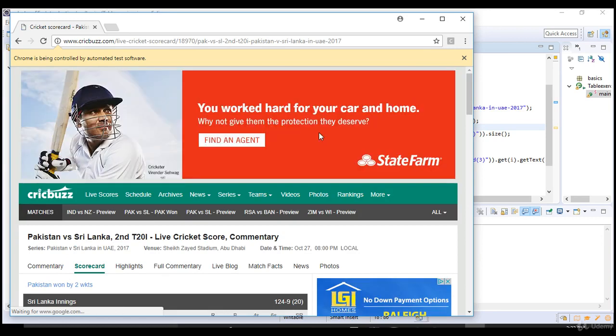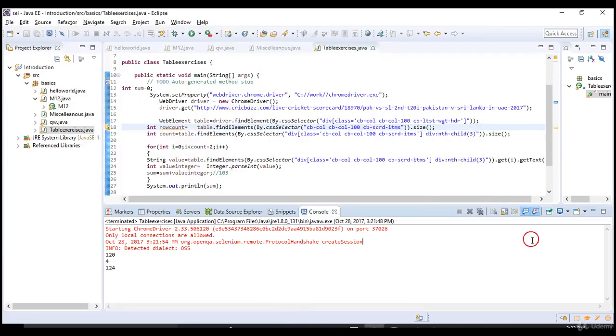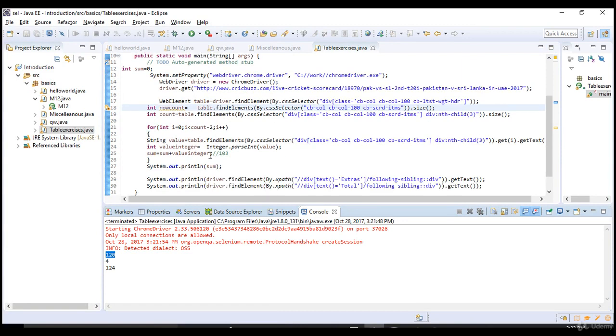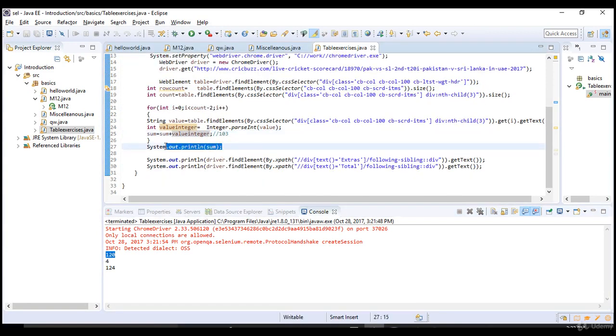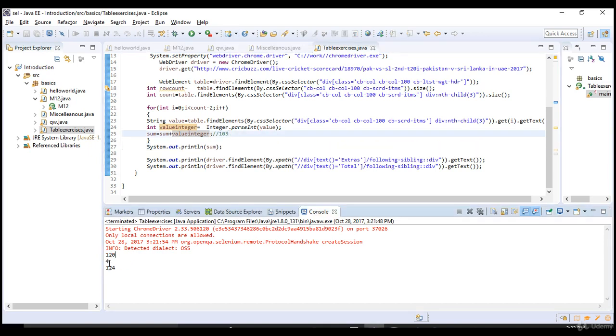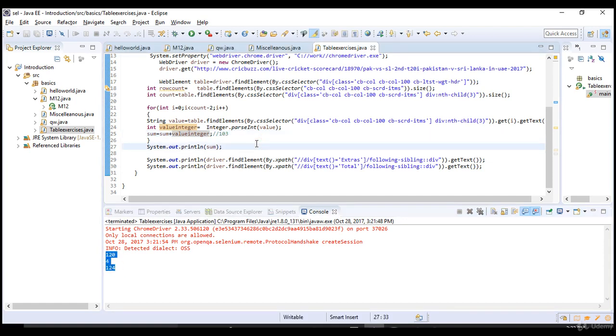Okay, so let's go back to our Eclipse and you see that 120 is printed in the output. All those values are not printing now because we just removed that System.out.println and we are directly printing only the sum. Now we need to add these extras as well and then compare whether 124 equals 124. So this gives the extras, right? Let me remove the System.out.println because we no more require it now.